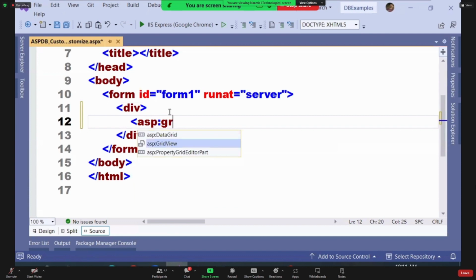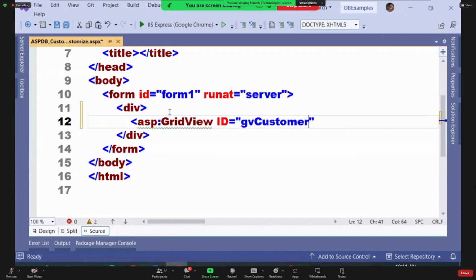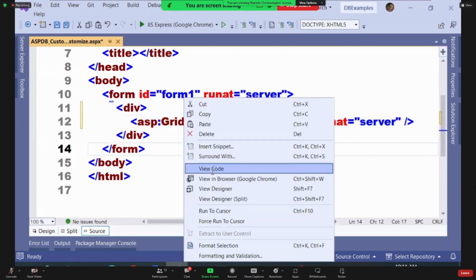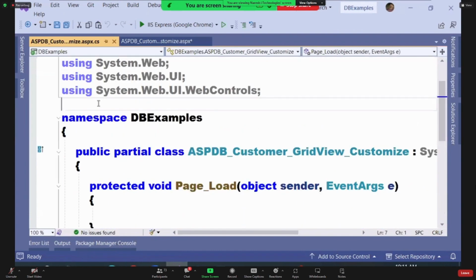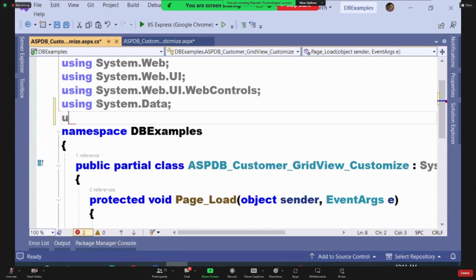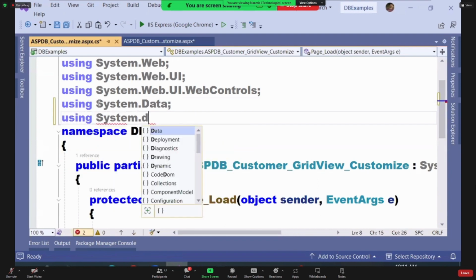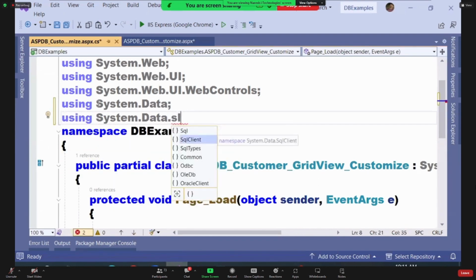From ASP colon GridView, ID is equal to customer, runat equal to server. Let me take you to the load event. Using System.Data, using System.Data.SqlClient.